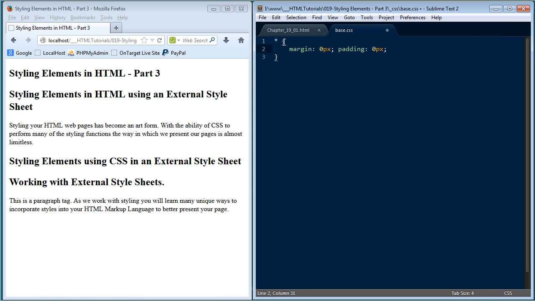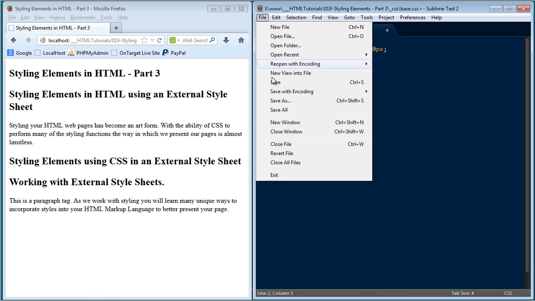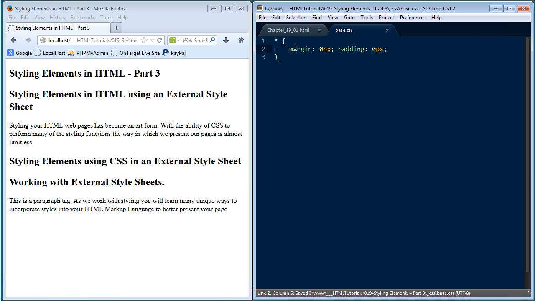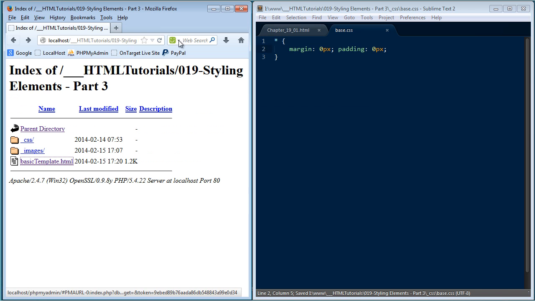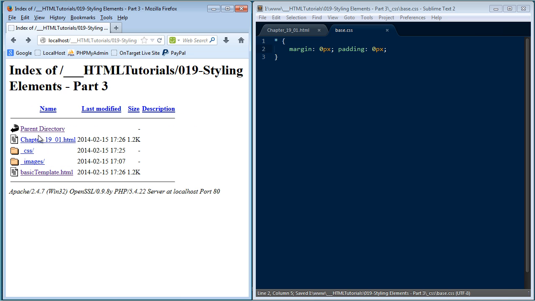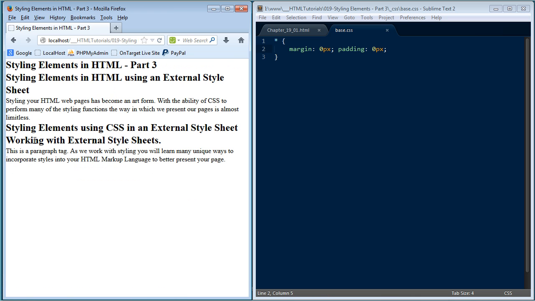Notice I've got the open and closing curly braces on separate lines. I can actually do it like that if I wish. And you'll notice now that when I refresh the browser, let's go ahead and save this. Let's go back and refresh our browser window to get into our new document, chapter 19 underscore 01. Notice we have no margin and padding now.